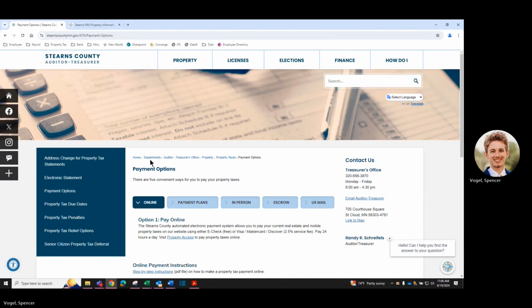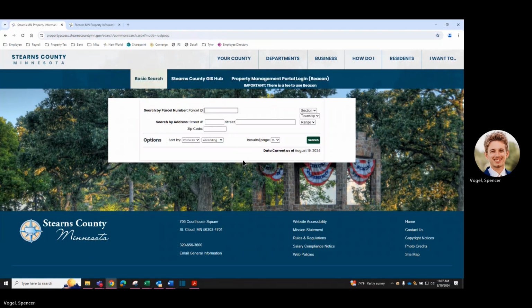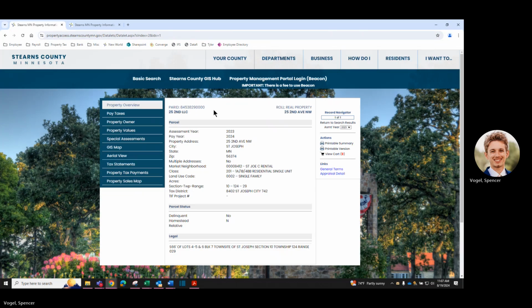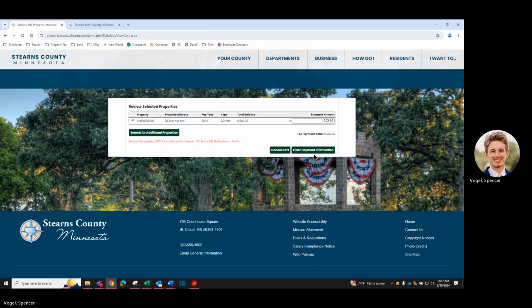So to start, we're going to go to the Stearns County website and make our way into the property tax portal to pay online. You'll get to the screen where you can enter your parcel information. So go ahead and do that. Search by parcel number or address here. Find your parcel, select pay taxes, and add the item to the cart that you wish, whether that's first installment or full year. Click View Cart, and then at this point, you can click Search for additional properties.